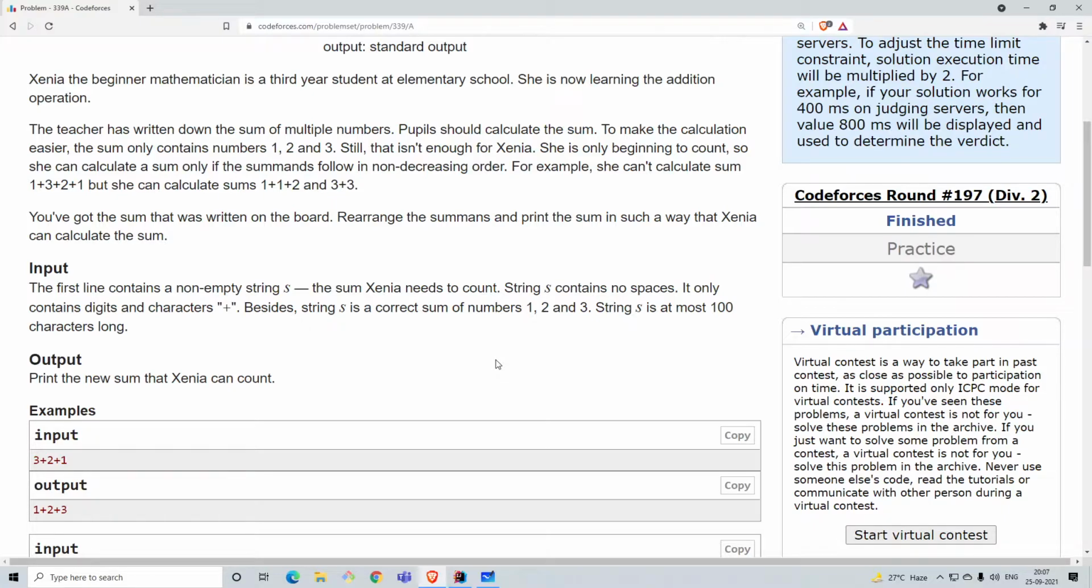Basically, Xenia can solve addition problems, she can just sum up digits, but she has just one problem. She can only sum up digits if they are in an ascending or non-decreasing order. So she can't sum digits if it's like 1 plus 3 plus 2 plus 1, because you have 1, then 3 increases, but it decreases to 2. So she can't do that. But she can do 1 plus 1 plus 2 or 3 plus 3 because it's in an increasing order, or it just stays the same.